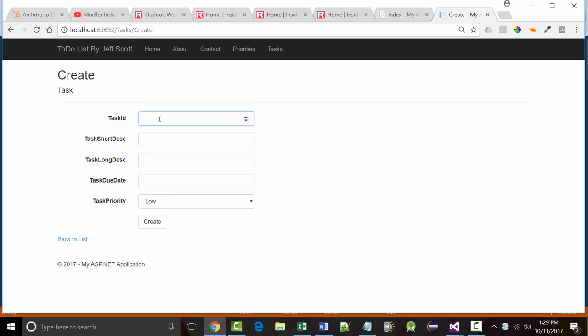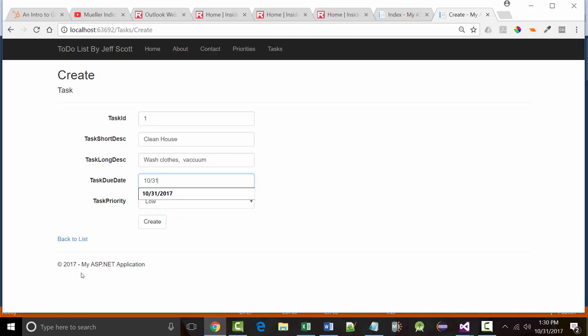So my first task ID will be task 1, the short description. Now I think we made this very small, so I'm just going to say, I don't know, clean house. Something like that. Long description. All right, I'll say wash clothes, vacuum. I think that's how you spell vacuum. I'll give it a task due date. I'll give it today. And I'll say that's a medium priority. All right? And I'm going to click create.